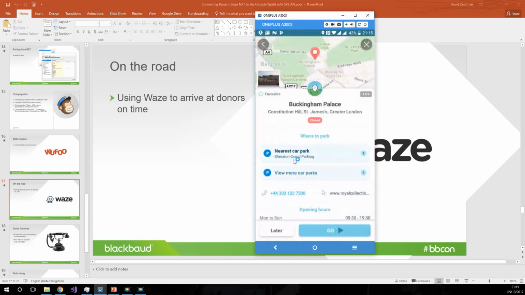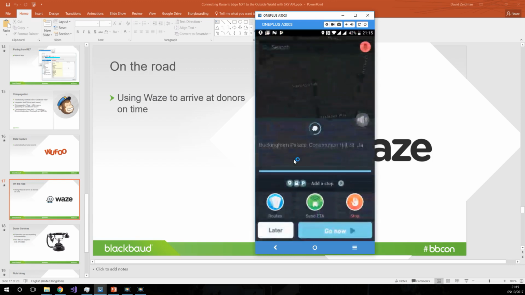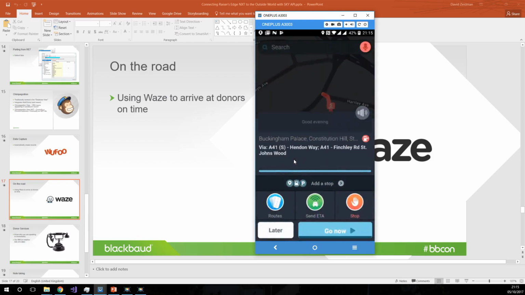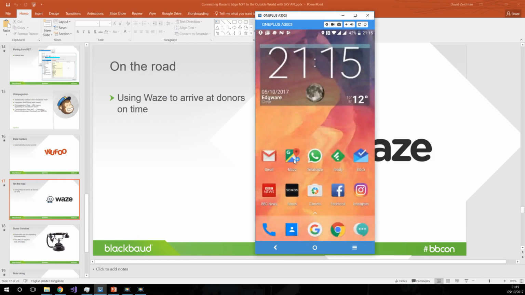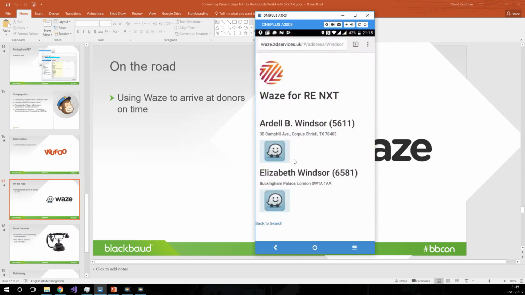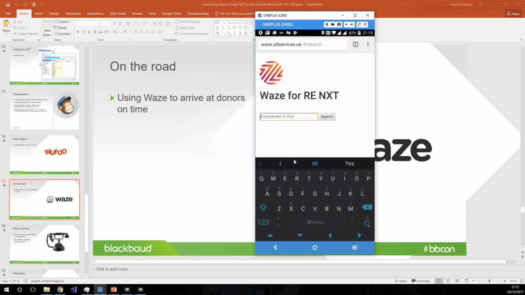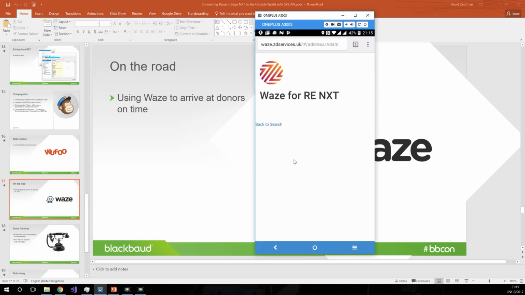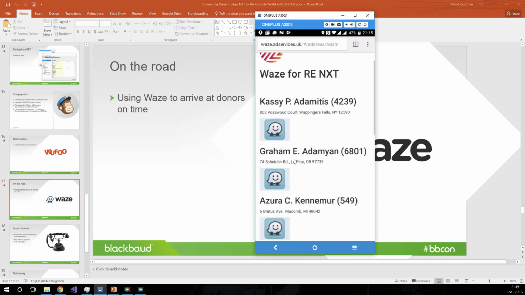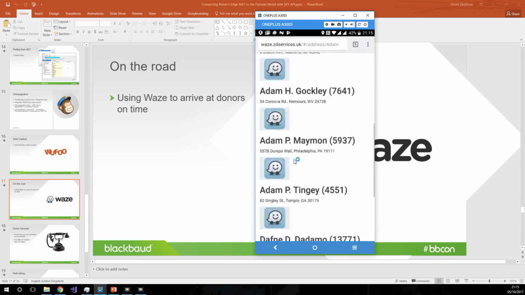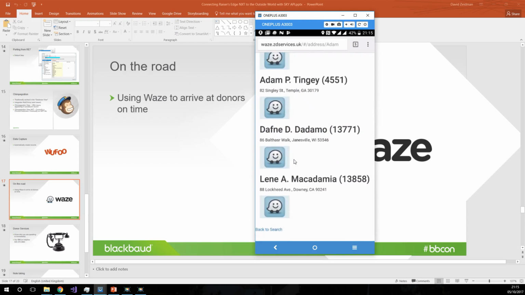So that's perfect. When I'm ready to go, I can drive off to my location. Let's take A41 South Hendon Way and A41 Finchley Road, St John's Wood. Got it. Okay, perfect. So you can see it's very straightforward. I have a very simple app which allows me to search for a constituent and then bring up their address. It's a simple search in Raiser's Edge, and allows you to navigate to their address just by pressing a button.